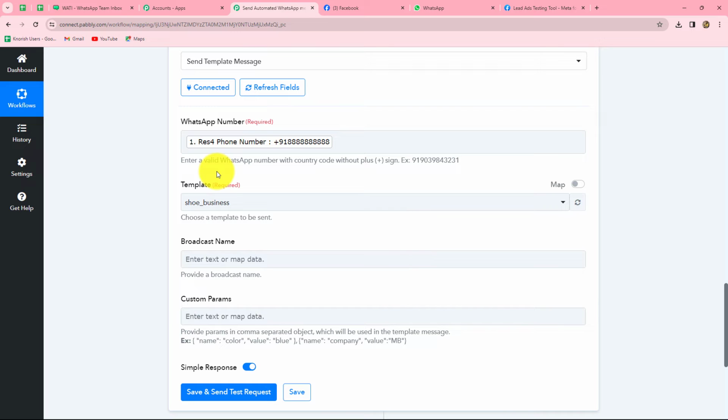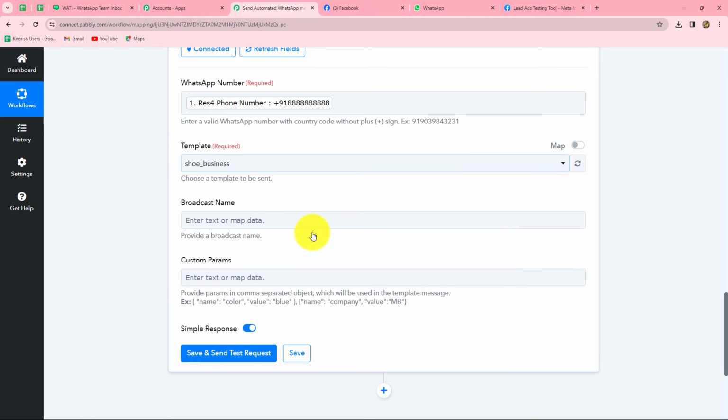But in case we enter it manually, then it will become static and then the workflow will get stuck and we will not be able to send WhatsApp template messages to each and every Facebook lead. Therefore, in order to automate the entire process, we have mapped the number over here. Now, after mapping the number, let's move further. The next thing it is asking us is the template name.